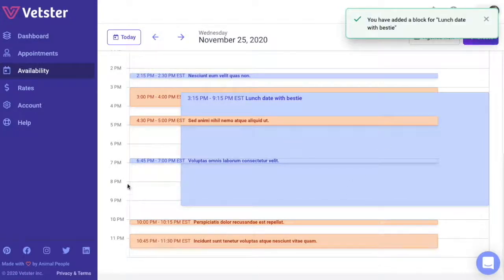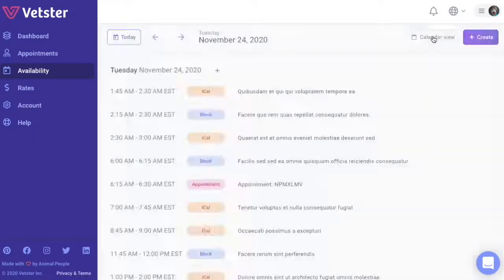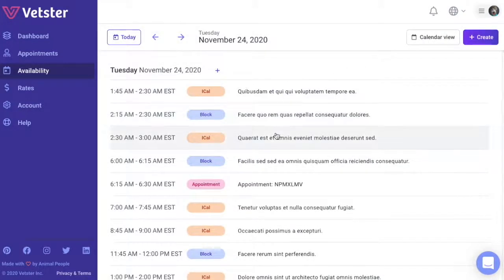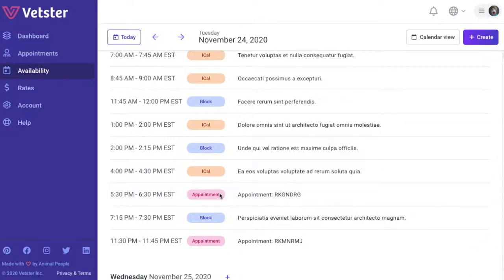You'll notice that this is a daily view. We'll be adding a weekly and a monthly view in the future. If we head to the agenda view, we can look at events that are imported from our personal calendars. We'll be able to export your Vetster appointments to your personal calendars in the near future as well.